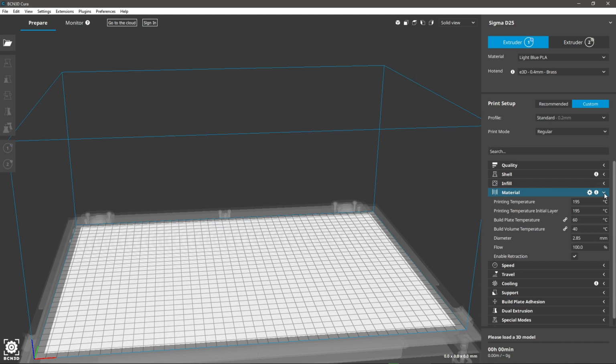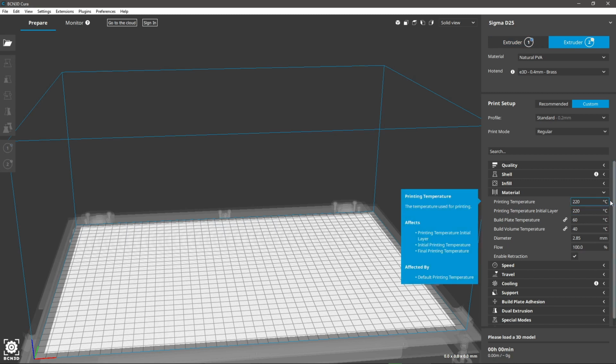You can see the preset values for each head and toggle between extruder 1 and 2 by clicking at the top. The printing temperature parameter allows you to modify the temperature at which the model will be printed. Depending on the selected material and hot end, the temperature may differ for each head.